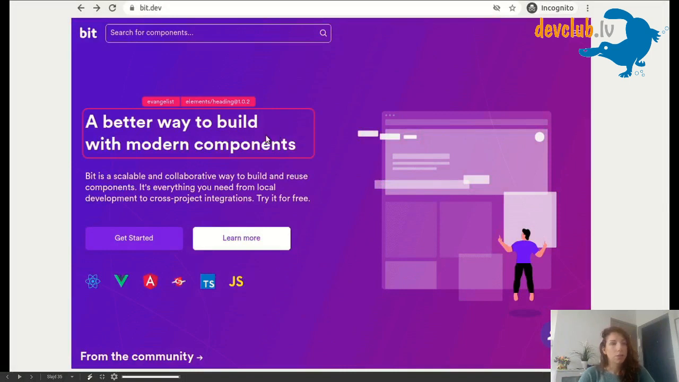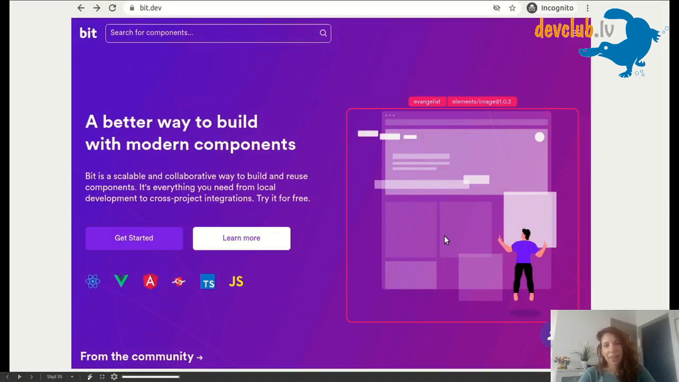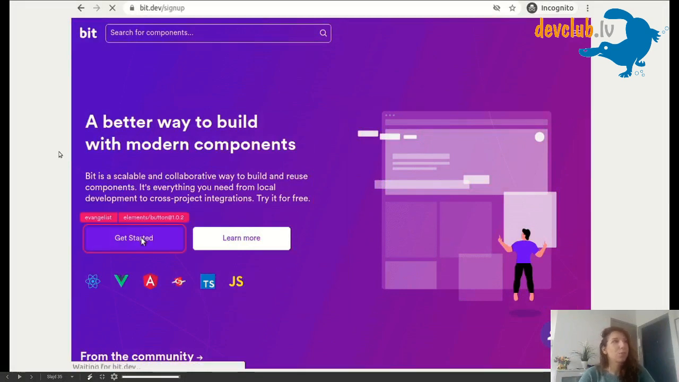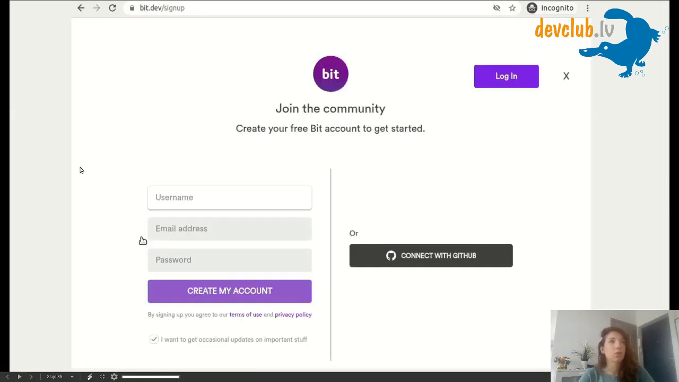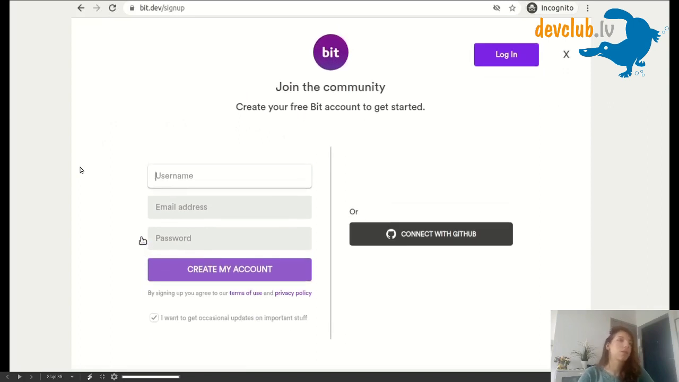And this is the main page of bit.dev. It's really cool. I like it a lot. To use it, you need to register, and you can use your GitHub account or just regular registration with your email address.